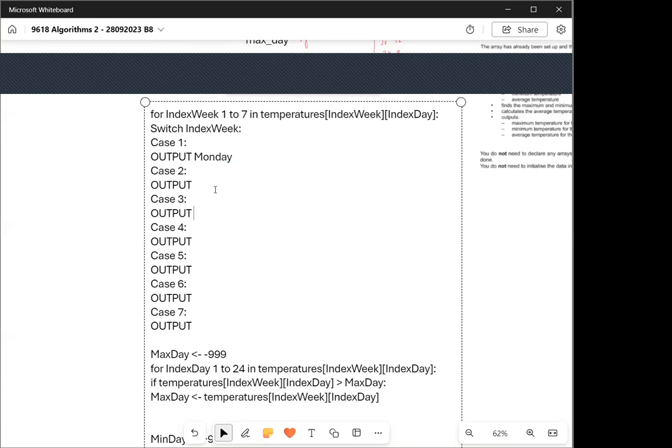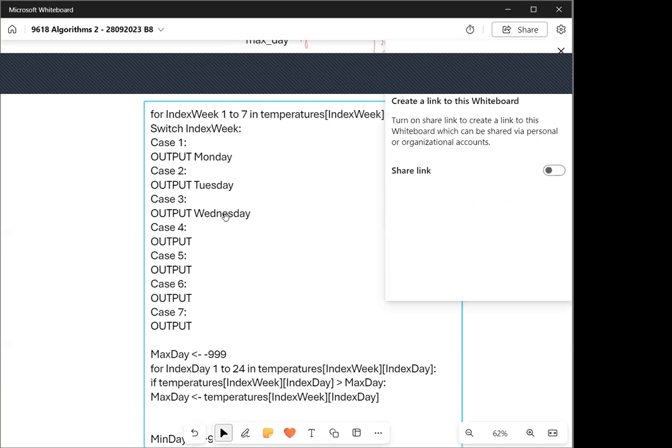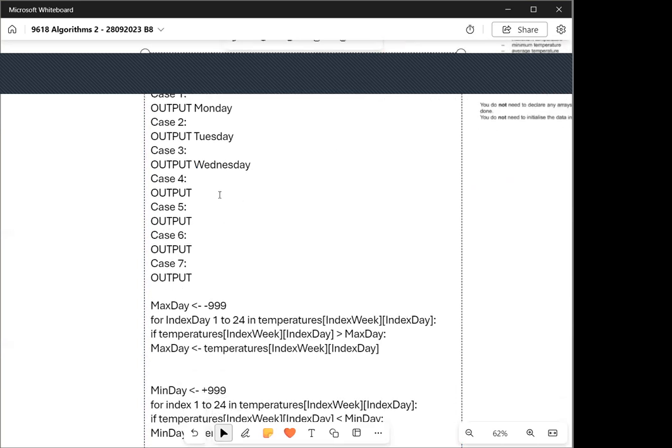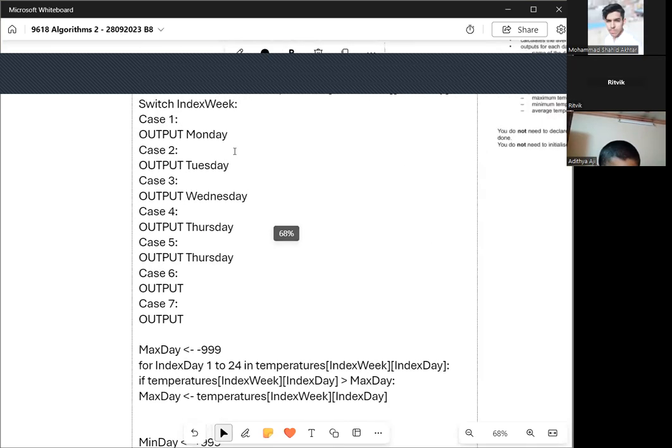Ritvik, do you have Microsoft Whiteboard installed on your computer? Let me check. I can download it. You have to download it from the Microsoft Store, and I can share the link of this whiteboard so you can write as well. So I don't have to do all of the writing. Sure. I'm gonna download it now. Download it. Okay.